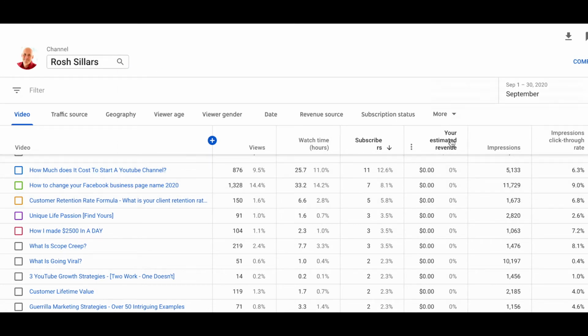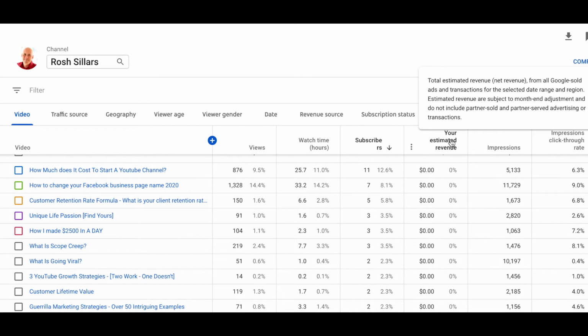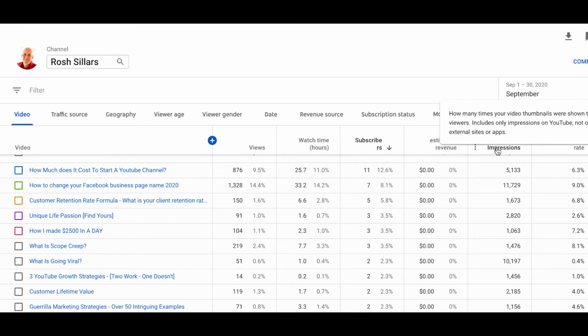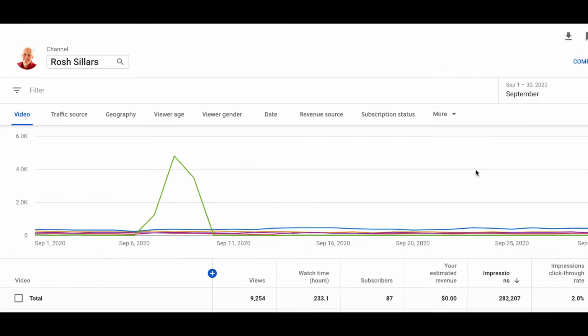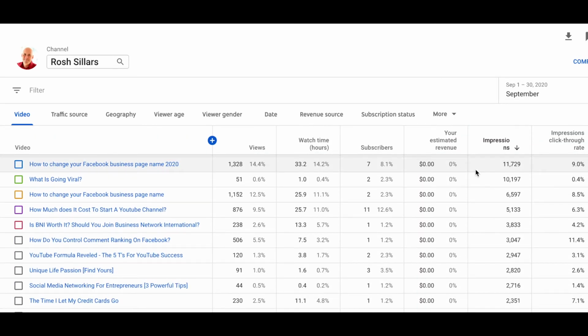Another option could be based on your ad revenue if you've applied for the partner program with YouTube. And you can also consider impressions. Impressions is an important metric for you to consider. Not only is it good for understanding which are your top videos that YouTube is showing, but also it can give you a hint as to which videos you may want to try to improve. So let's talk about that.